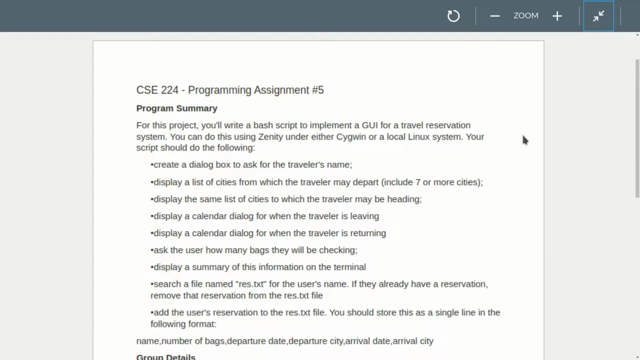Last piece. You should have a file named res.txt. You want to search to see if that user's name is already in that file. If it is, remove their current reservation from that file. And then go ahead and add this new reservation to the file. The reservation should look like this. It should be a single line, comma separated, with the traveler's name, number of bags, departure date, departure city, arrival date, arrival city. If you want to make your life easier, you can assume there's no commas in people's names or in cities, so that you don't have to worry about a departure city with a comma in it confusing this format.